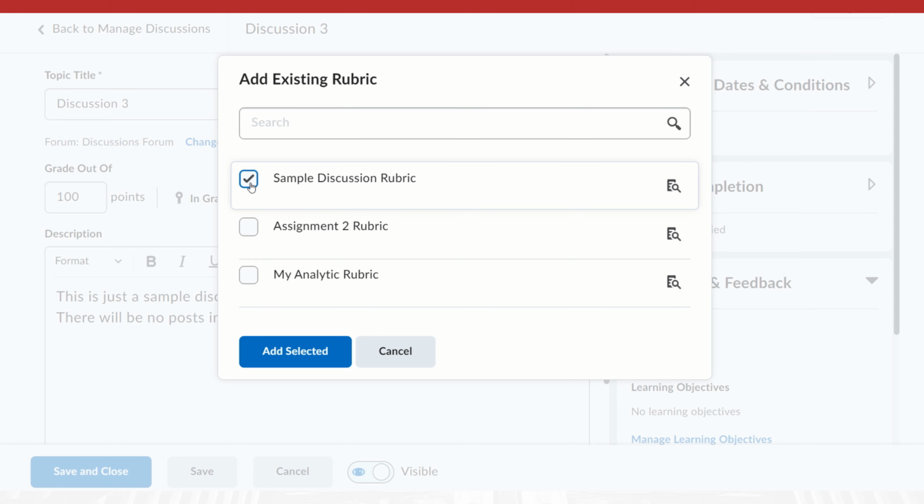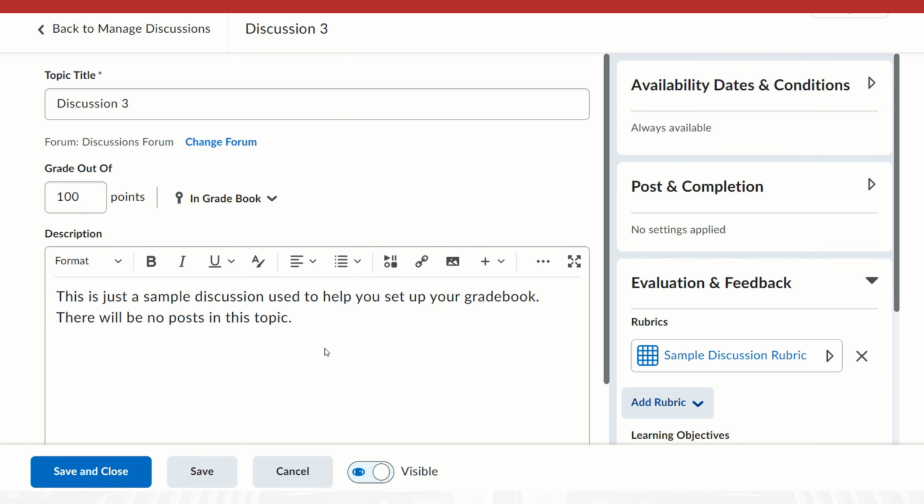You can also preview the rubrics you have available by clicking on the preview button all the way to the right. When you are ready, click the Add Selected button. Confirm that you see the rubric attached above the Add Rubric button in the Evaluation and Feedback menu.